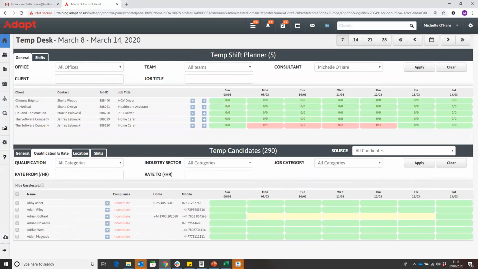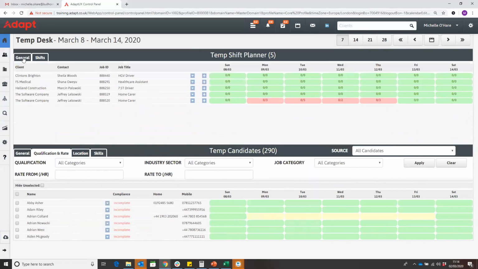One other little thing, if you want a bit more room in here, once you've set your filters at the top, you can click on General, and you'll see it removes the filters, which means you've got a bit more room to view those shifts.